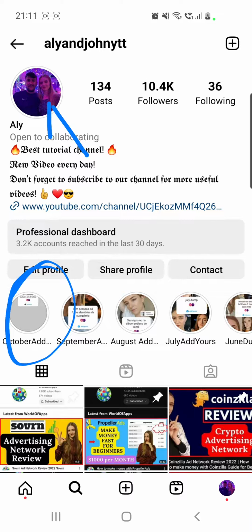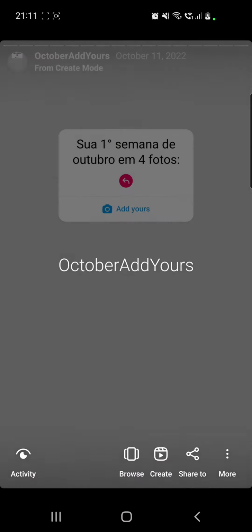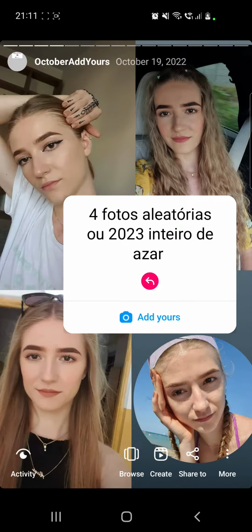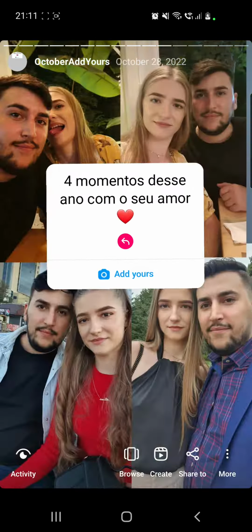If you go to my story, then you have to know that the story will expire in 24 hours, so you may not find it there. So it's best to go here at October add yours at highlights. So click on that. Now tap until you find your desired sticker.